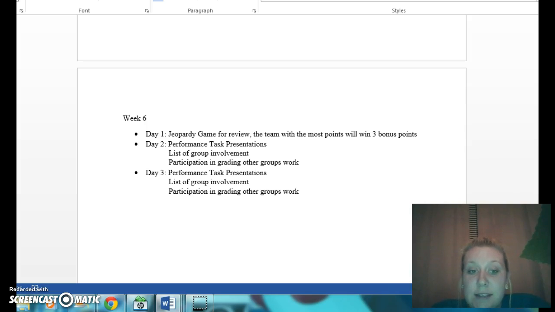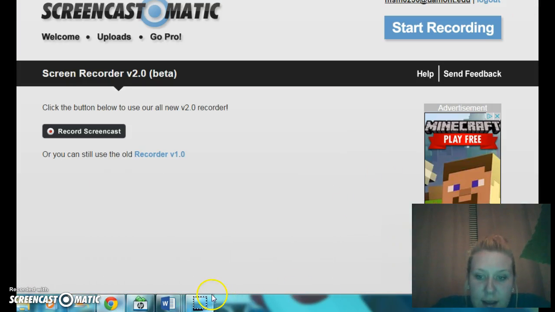Students are going to be asked to provide a list of group involvement, detailing who did what for the project, to make sure that each student has a part and one student's not doing all the work. And then also, students are going to grade each other's presentations while we're in class, just to give some more presentation practice.